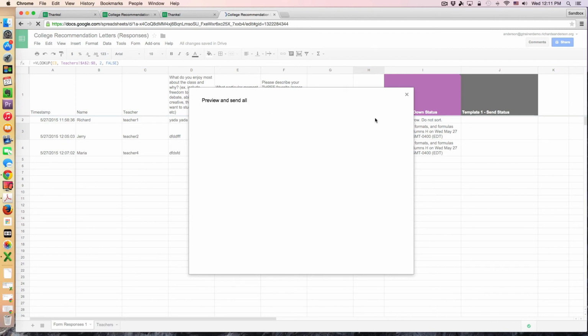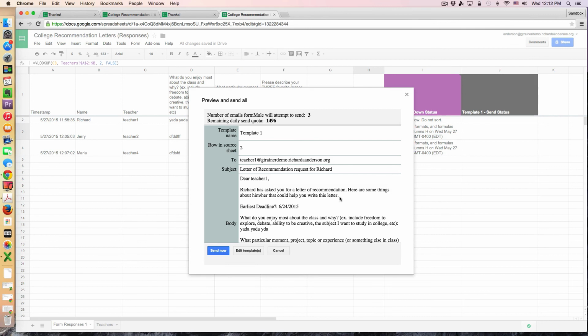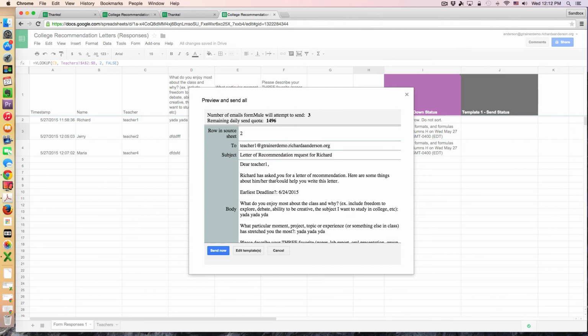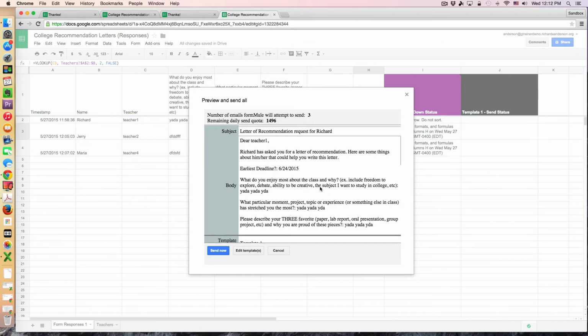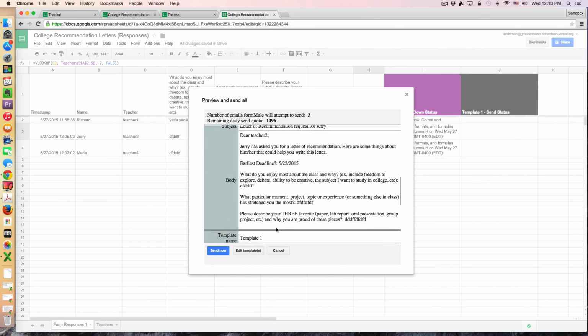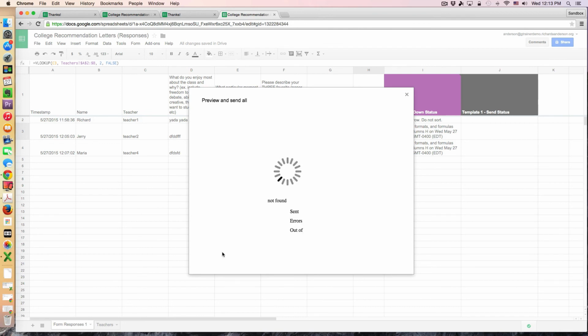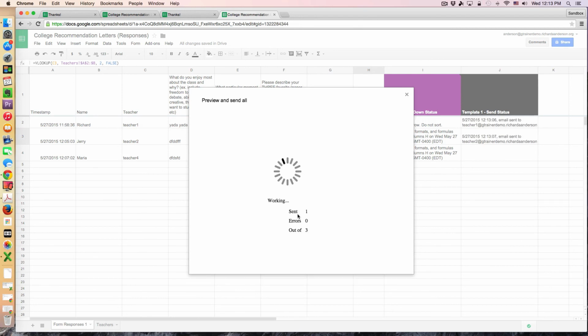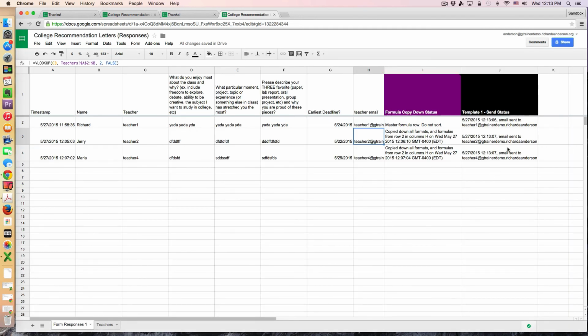So now I hit preview and send all. Here is a summary of what's going to be sent. This is the template name. This is the source of the information. This is the subject of the email. Dear teacher one, Richard has asked you for a letter of recommendation, blah, blah, blah. And this is the second one. When I'm satisfied with it, I can click send now. And I get a summary of what's happened here. All three emails have been sent successfully to the respective teachers that have been asked to provide these letters.